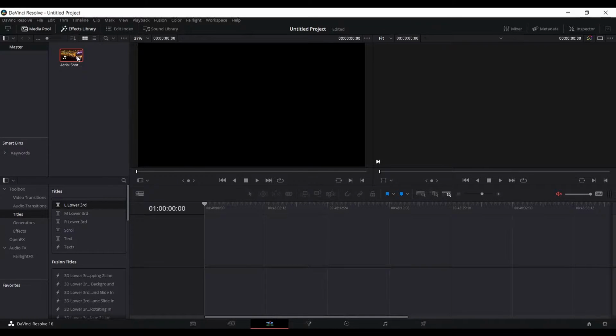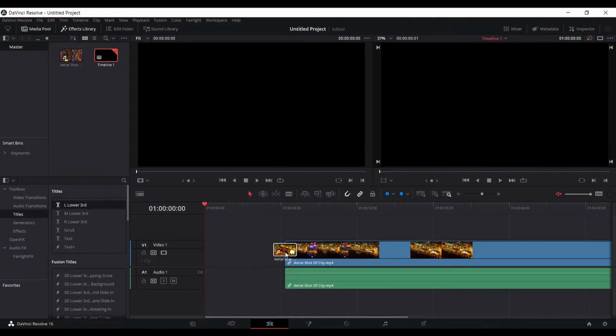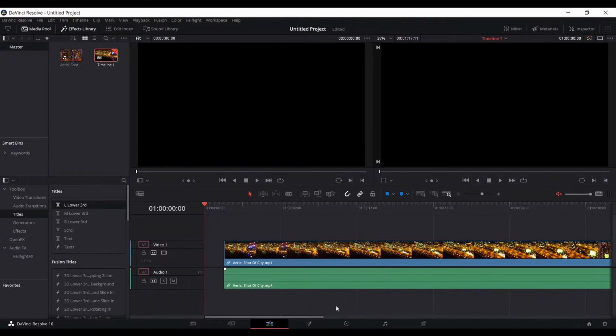Once you've gotten your media imported, you'll want to drag it down here to what's called the timeline. The timeline is where you'll do most of your editing.